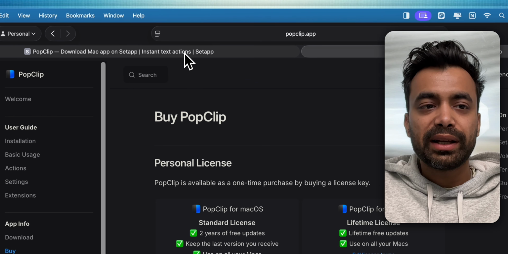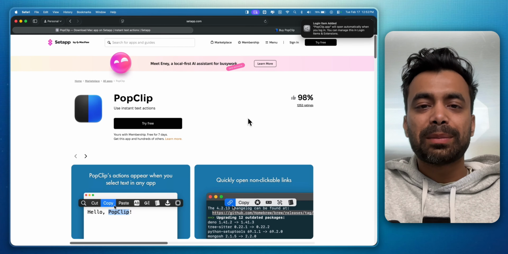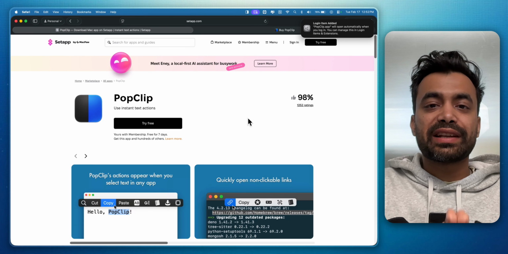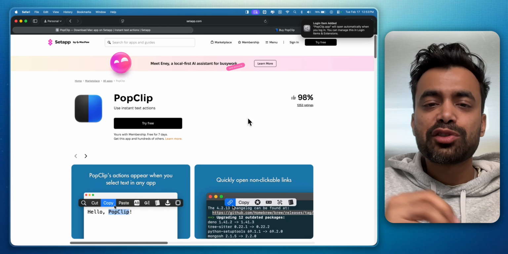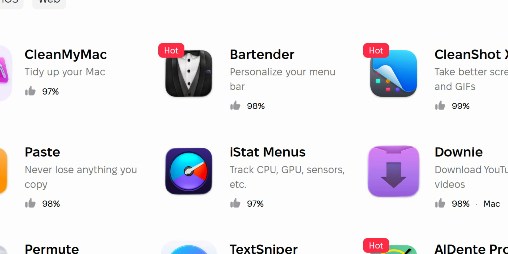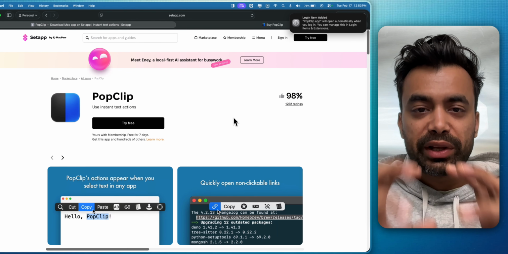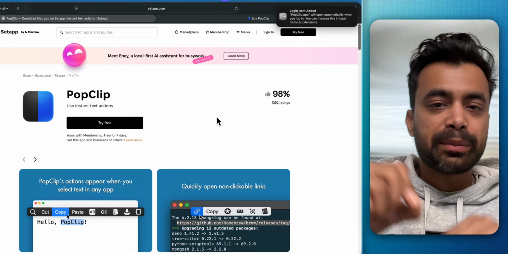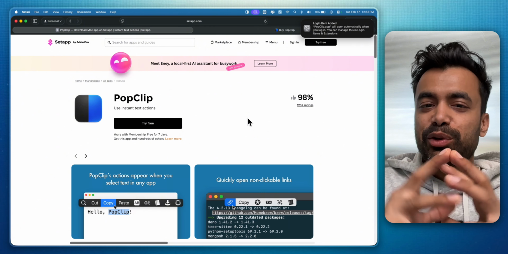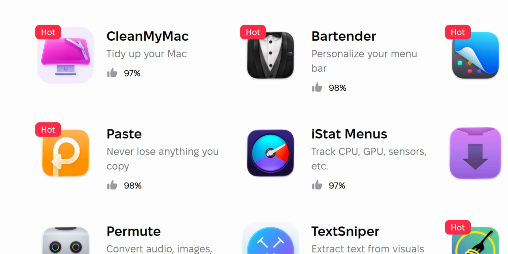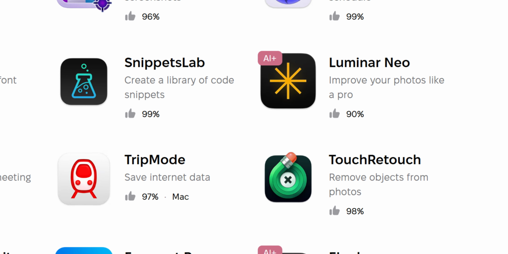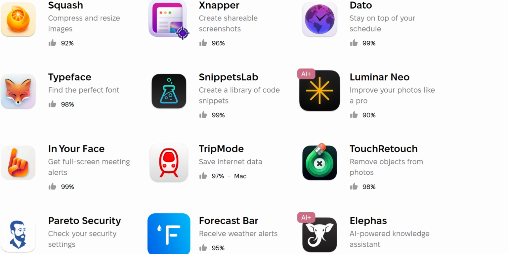Now there is a second way, and that is through Setapp. This is the platform where you have a lot of applications including PopClip, and there are tons of useful applications like CleanMyMac, you have CleanShot X, you have Paste, which gives you infinite clipboard history on a Mac device, and it's even better than the Windows clipboard. So now you don't have to feel jealous about it. And you also have Bartender. There is Luminar, that is a great application for photo editing, and the list goes on and on.